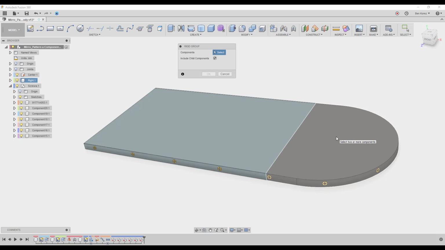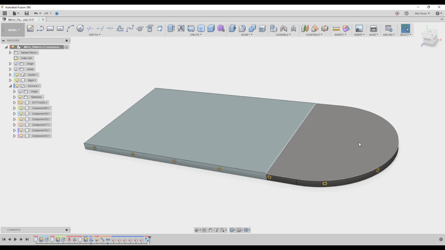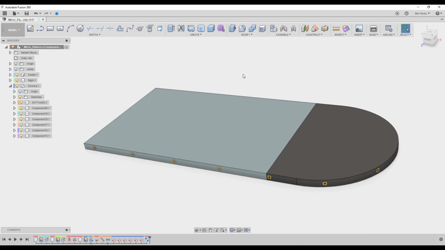In order to make more than two components rigid together, use the rigid group instead of rigid joints, which go back and forth. So we select this one here, and then we can select them from the browser. Select all the components, the screws here, and click OK. And now you can see they are moving together.